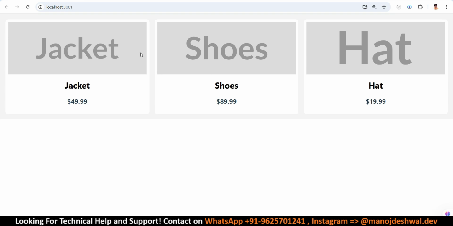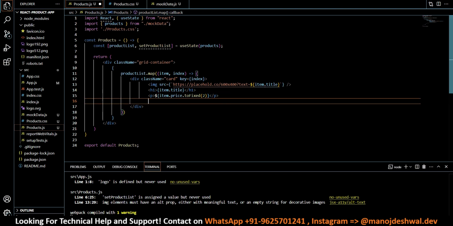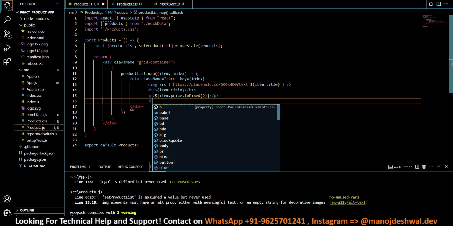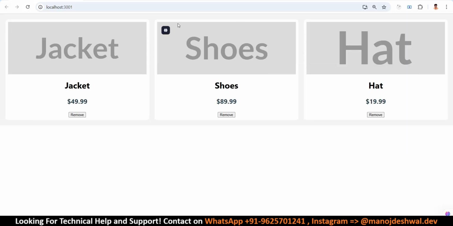So for big screens it will display three cards, for tablets it will display two cards, for mobiles it will display one card. All right, so we are done with our first step. Now in these cards we also need a delete button. All right, so let's add a delete button as well. So in the products, here let's add a button called remove, and to this button let's give a class name delete btn. Save. We have the button.